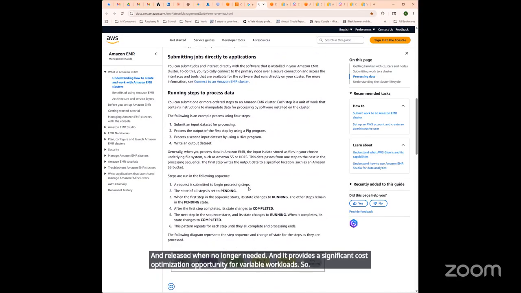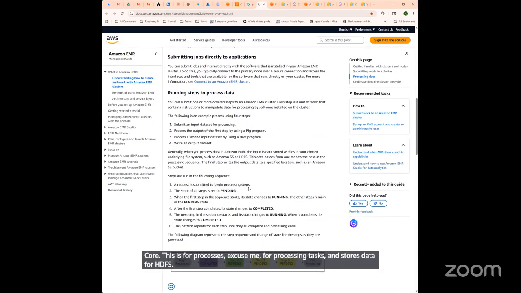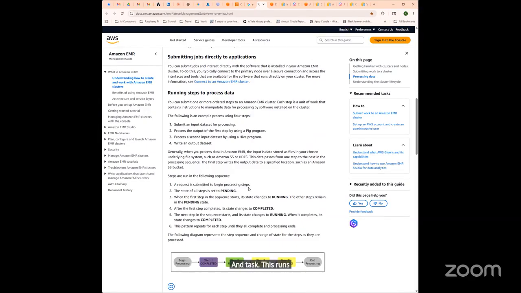So remember these three things. The master, this manages job distribution, cluster health, and job tracking. Core, this is for processing tasks and stores data for HDFS. And task, this runs tasks but doesn't store data. It's ideal for temporary spot-based compute.